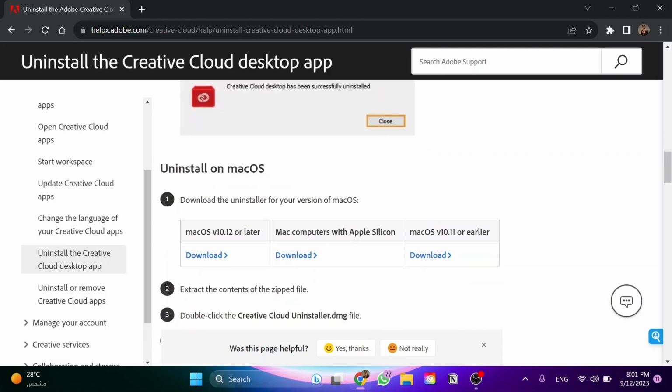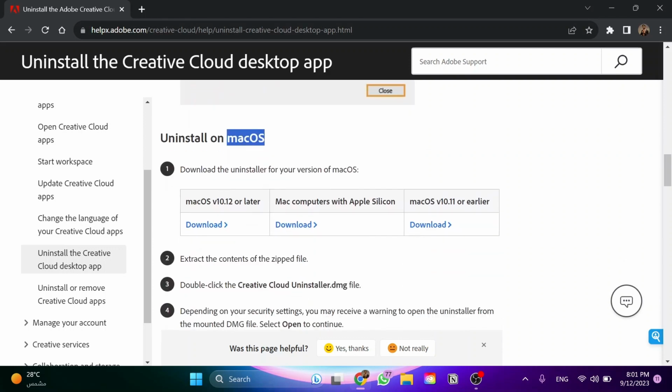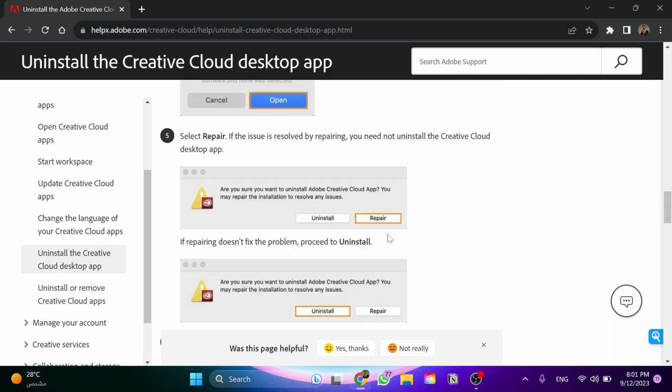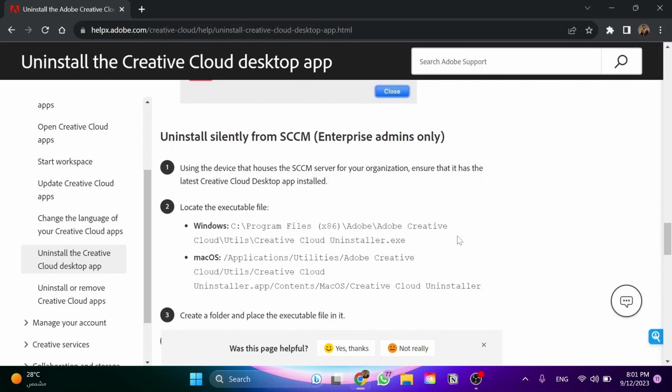Also, we've got this one here for the Mac as well. If you're using Mac version 10.12 or later, this one. Mac computers with Apple silicon here, or Mac OS version 10.11 or earlier, you're going to use this one. And the same steps as well. You're going to extract the contents of the zip files and double click on Creative Cloud Installer and just follow the instructions. And this is the first method.